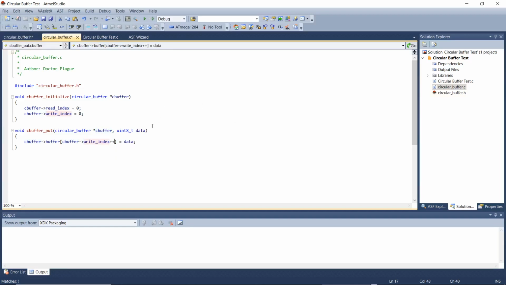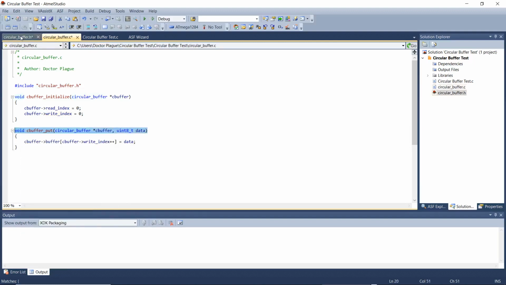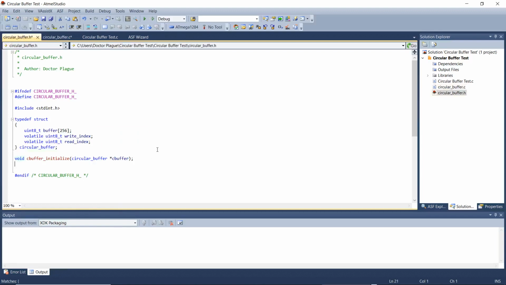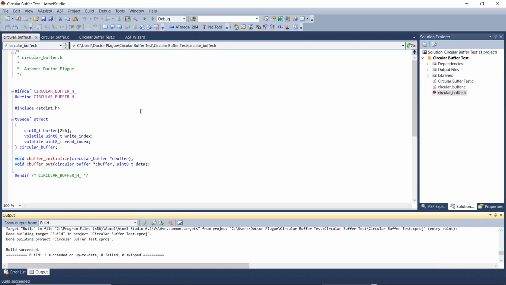Now, let's place the function prototype into the header file and compile it to make sure we don't have any errors. And the build succeeded. So, we're good. Let's test out what we have so far.